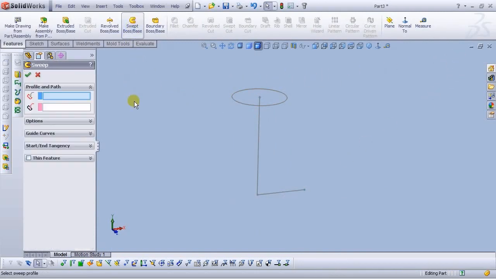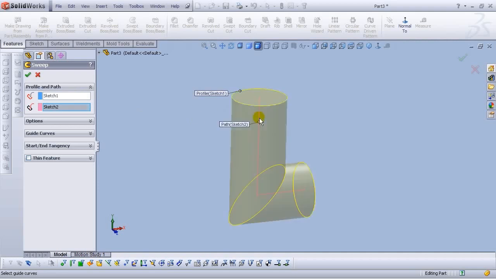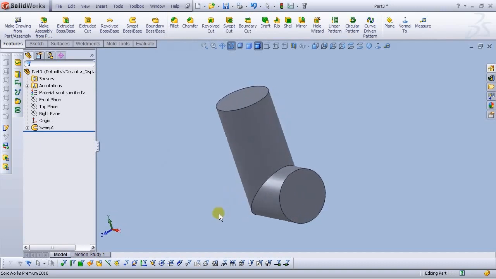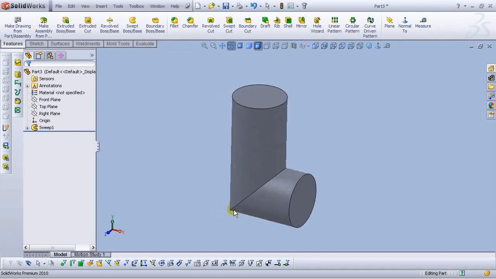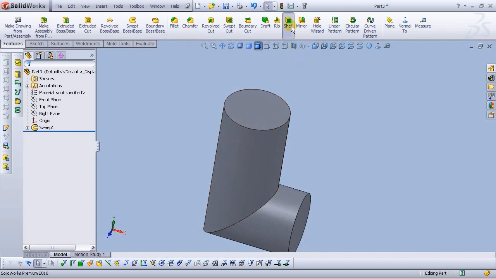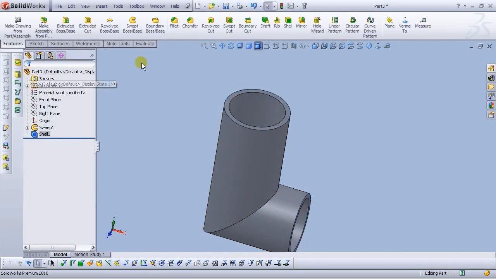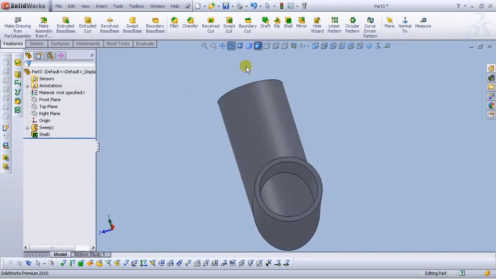Okay, let's open a new part. Okay, and let's draw an elbow. Go to the top plane and select sketch, select circle, let's draw an elbow. Let's smart dimension and type 27 millimeters and let's do the sketch.